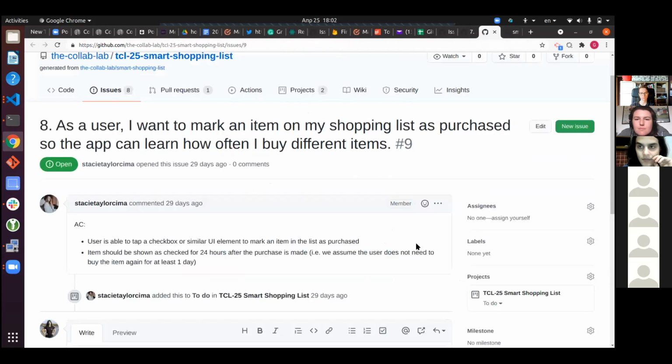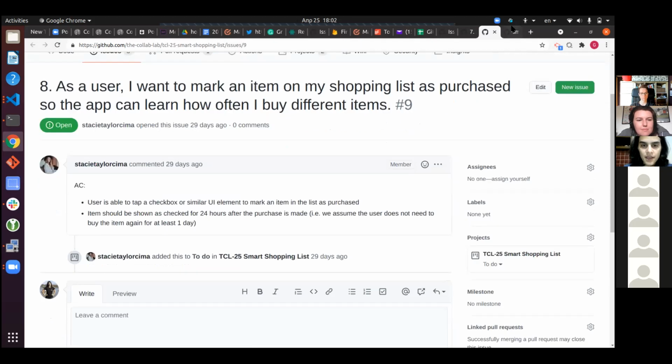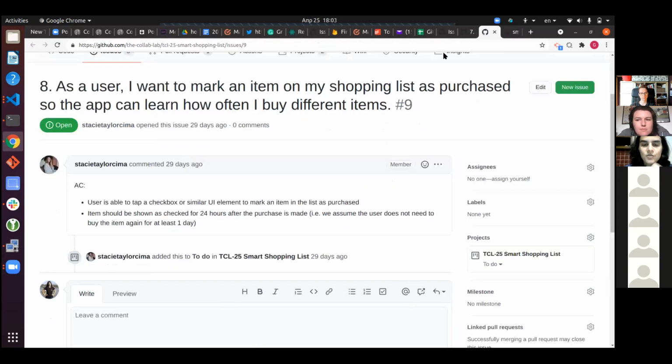What about the 24-hour bit? I didn't get it. It should be shown as checked for 24 hours, so the user can't check it again. But after 24 hours, it should be unchecked because then the user might want to buy it again.